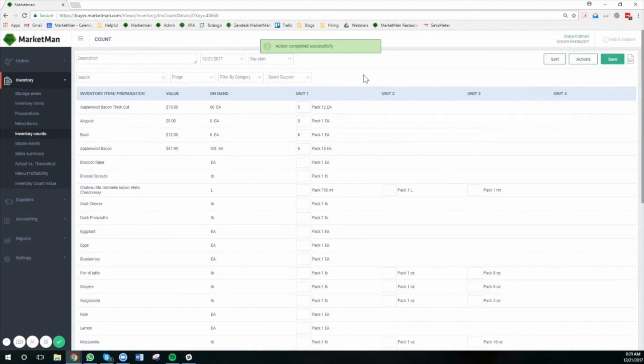And that's all you need to know about doing an inventory count. Remember, you can do an inventory count through your phone, computer, or tablet, through either our browser or the app.